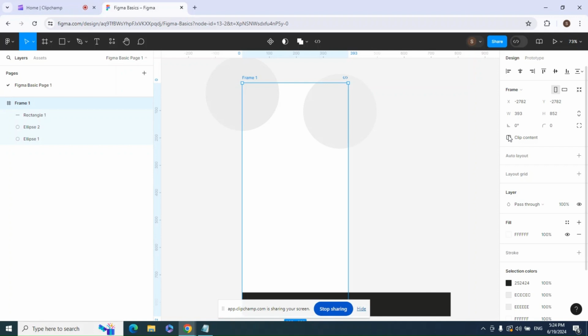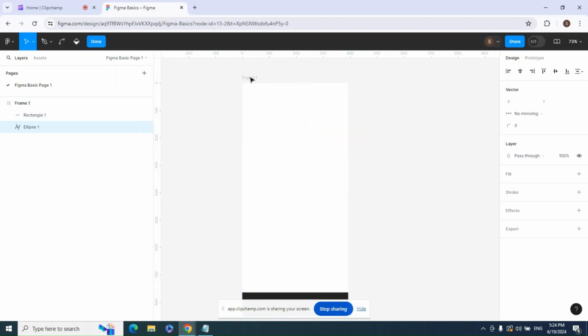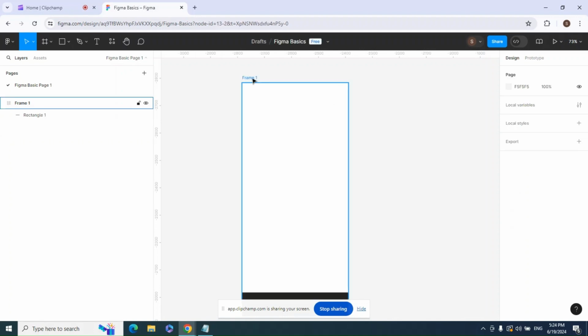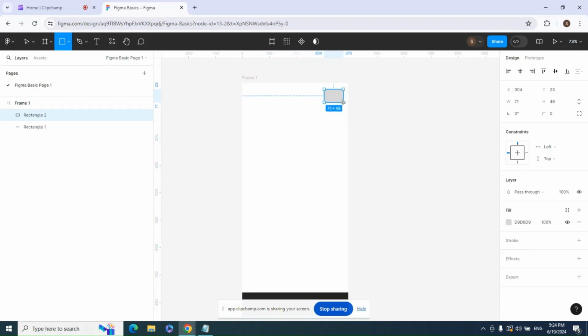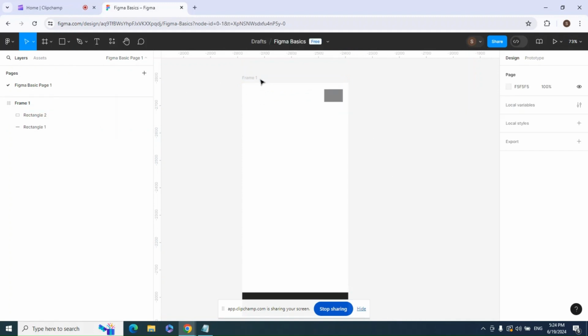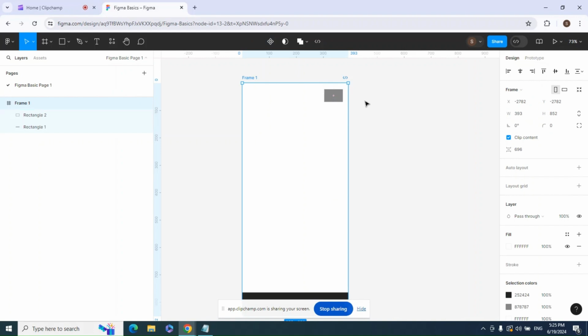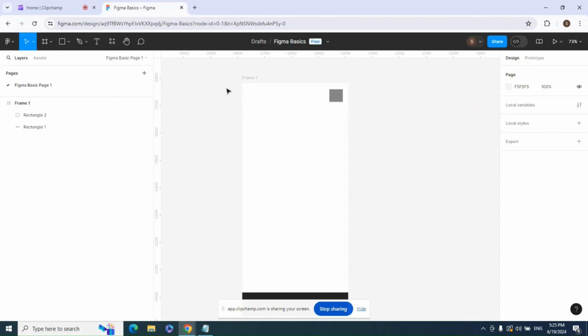This is the concept of clip content. I assume you understand this. Now I'm going to explain the constraint method. Assume we have one button here, or any cross mark, cross symbol, anything we have here, right?